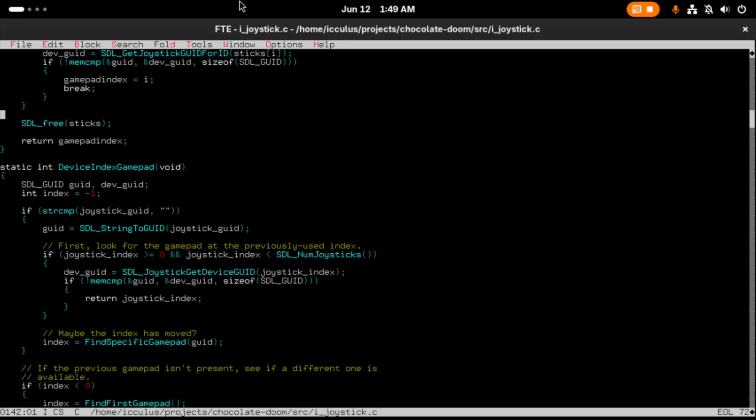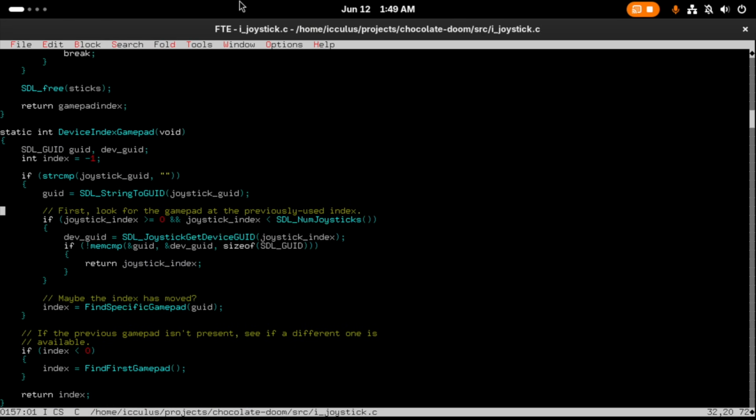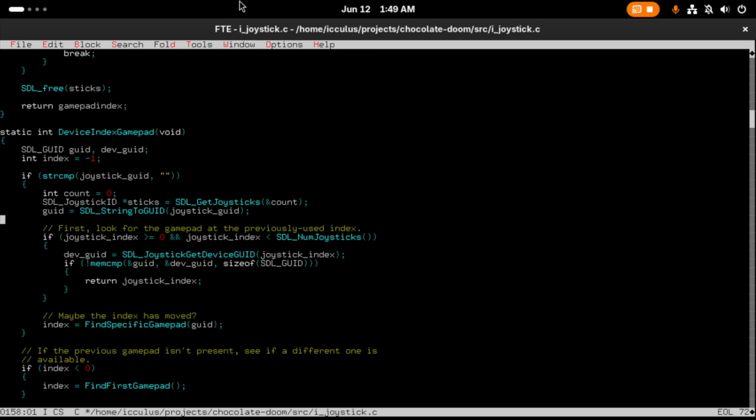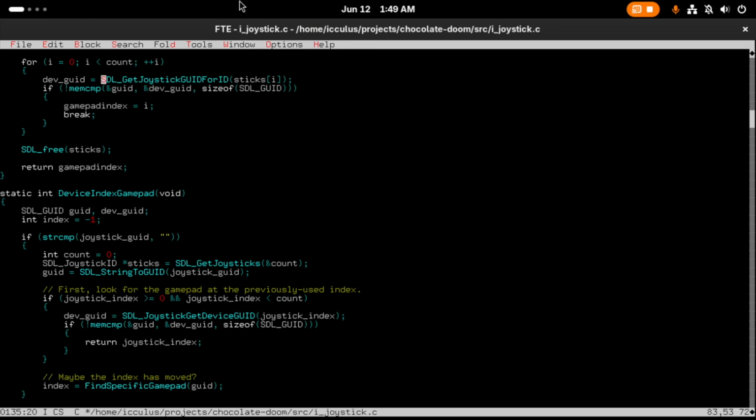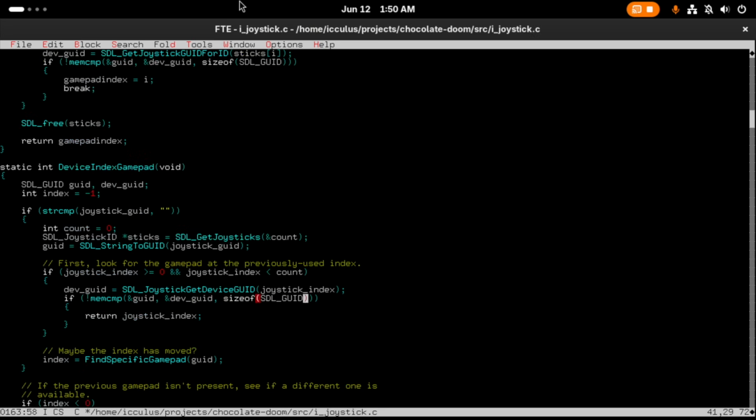Yeah, yep, okay, cool. We're doing it again, just again and again. Device index gamepad. First look for the gamepad. Okay, if joystick index equals that, it's less than count. Same things as before. What did we just call this thing? Get joystick GUID for ID. Count. Okay, so first, and this needs to be sticks, which I can't spell. Cool. And that'll do that.